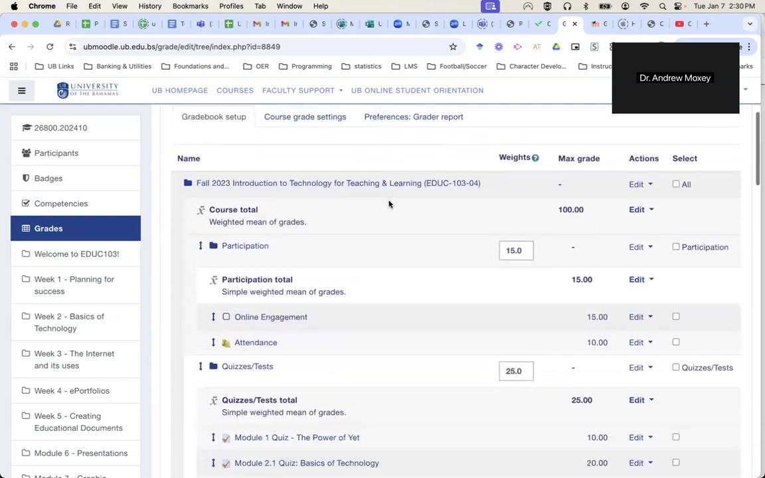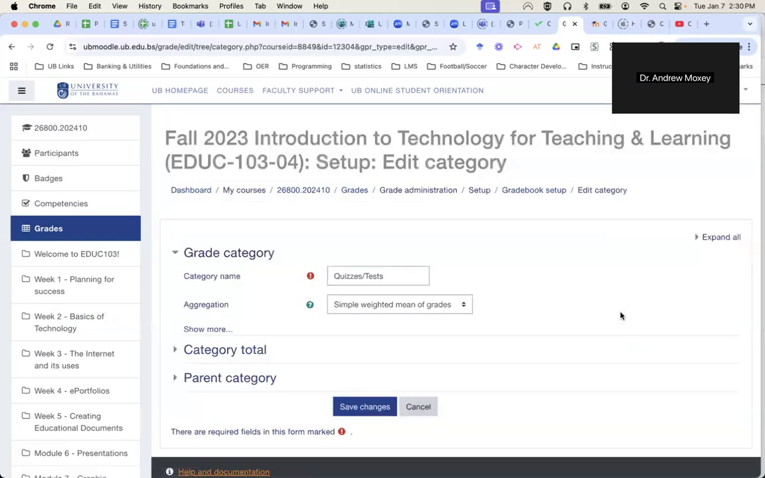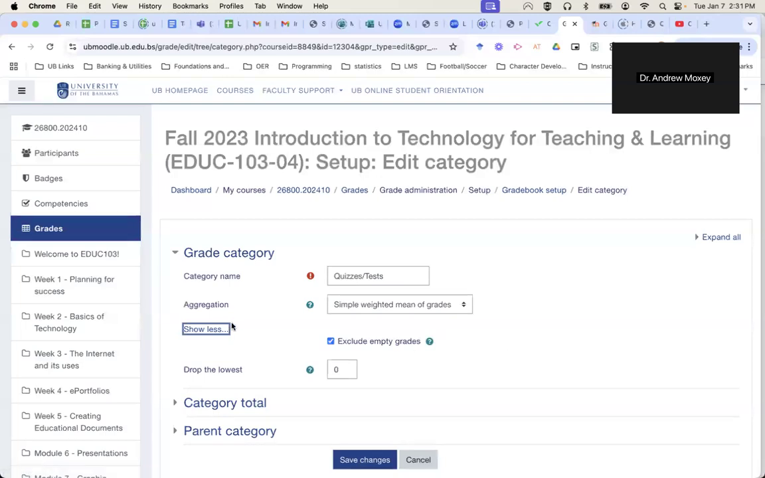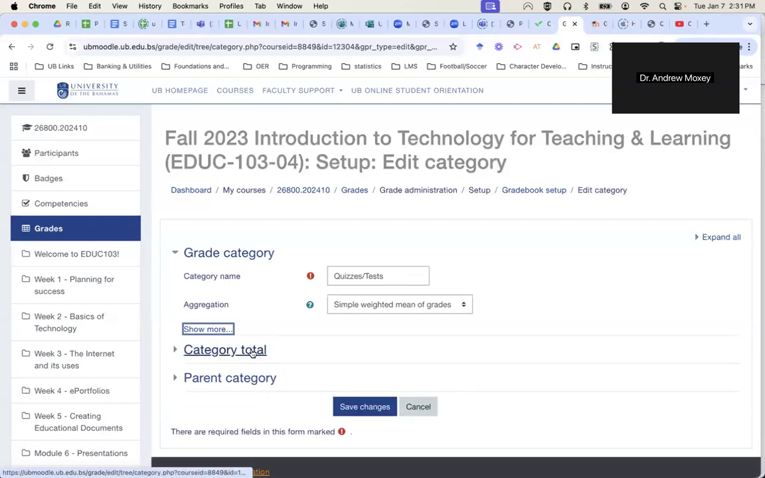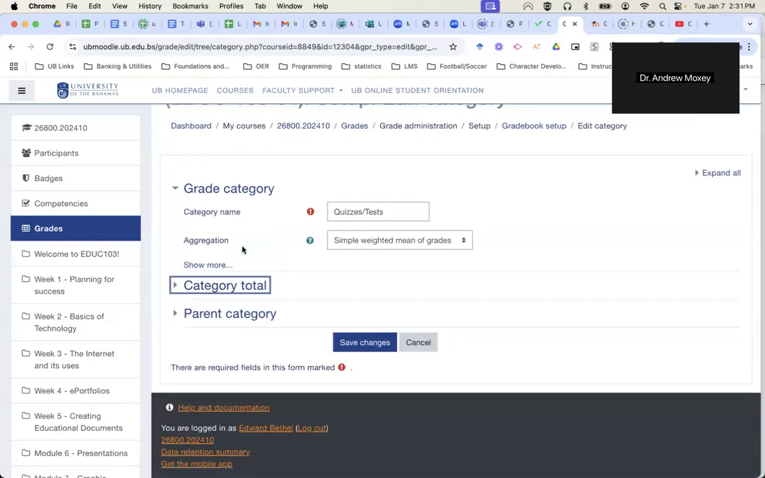Now, the only reason I was even asked that is because this particular category that I have set up is not strict. I'm going to show you. I have it set up to take extra credit. So when you're using simple mean of grades, when you're adding a quiz or test to it, just keep the weights at zero, because if you put any weight in, it's going to add as extra credit.